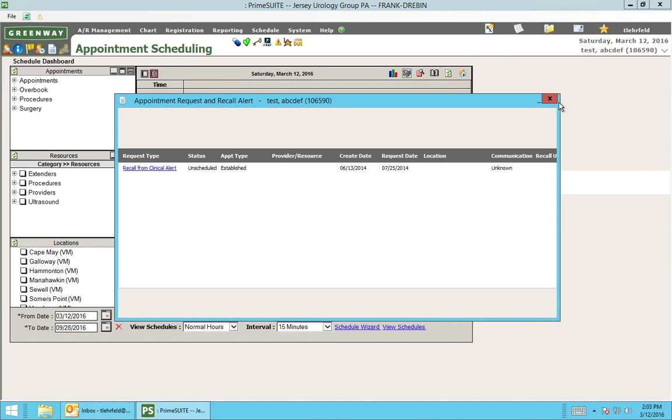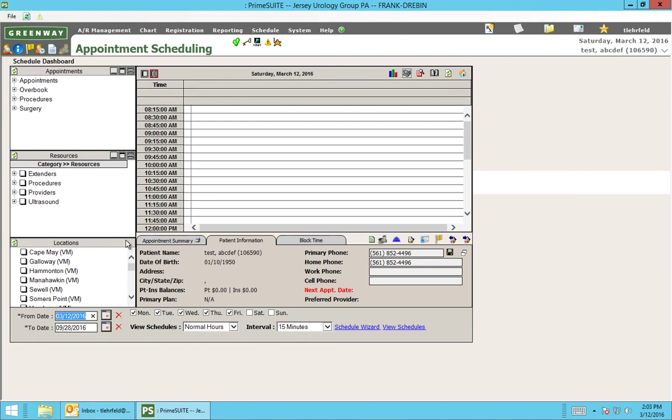All right. So in scheduling, just as a reminder, we have several offices, multiple offices to schedule at. Locations include Cape May, Galloway, Manahawkin, Hamilton is no longer a location, Sewell, also known as Washington Township, Summers Point, and Voorhees. Anything below here that says X or Z or anything like that, you don't need to know about, and just know that you cannot schedule a patient for those locations. Okay.